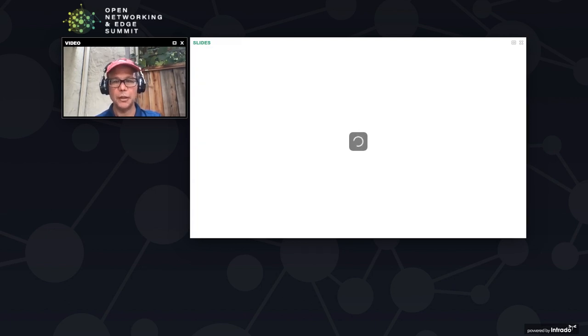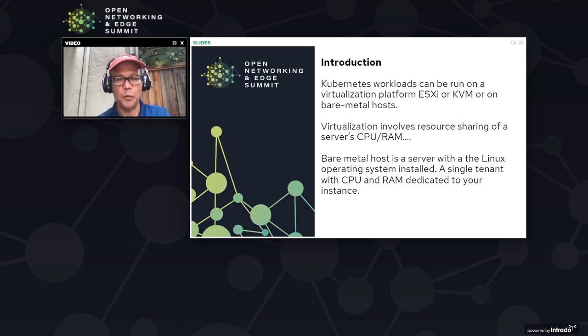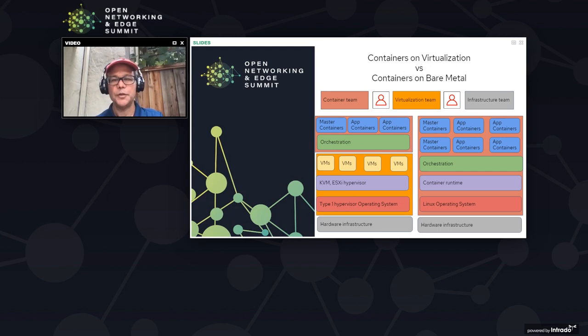So just to set context, a bare metal server just simply has the Linux operating system installed, whereas a virtualization platform has the hypervisor layer, which shares CPU and RAM between the guests and the applications. So this talk is really summarized in this slide.